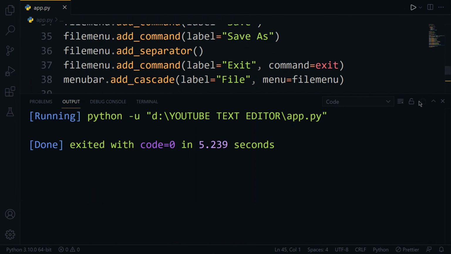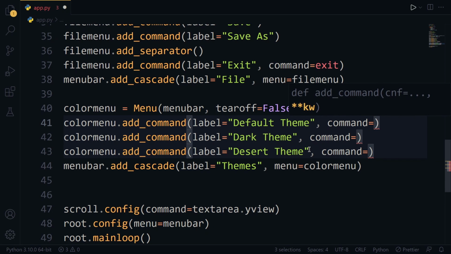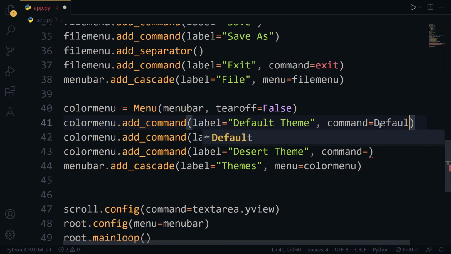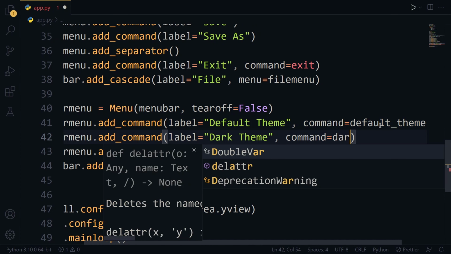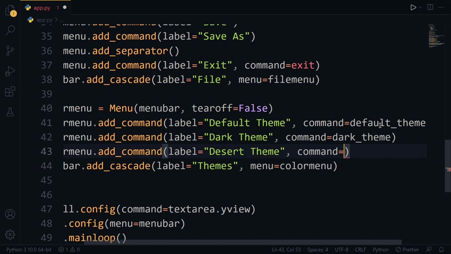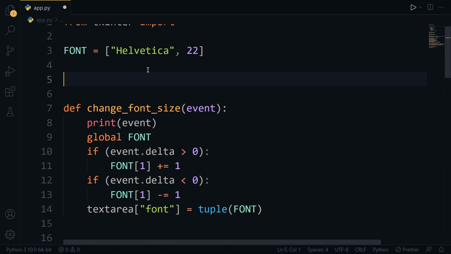To make it work, we will add this command property to all of these options. So here what I will do is simple. I'll say command is equal to and the name of the theme. In this case it is default, so here I'll say default theme. Here I'll say dark theme. Here I'll say desert theme, and that should work now. Until and unless we add the function, it won't work.